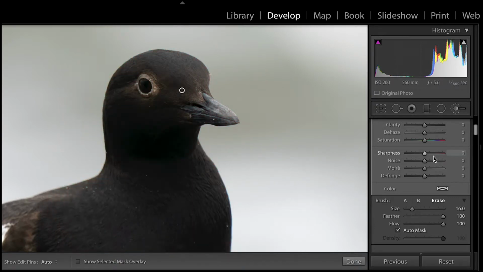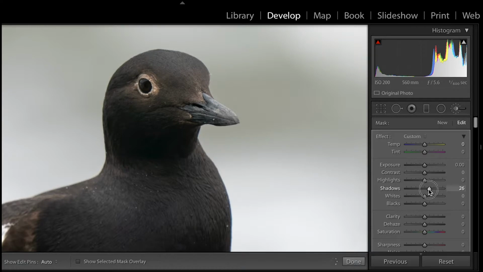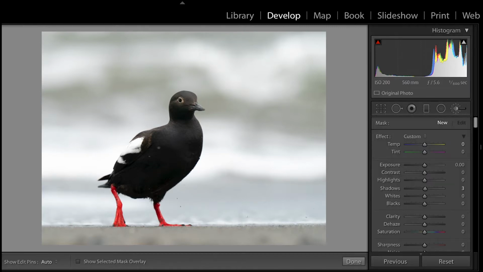So what I'm going to do is, I don't want to bring up the exposure on this, I just want to bring up the shadows. So I'm just going to bring up the shadows a bit, and I'm just on the head because that to me is the most important part of the bird. It's what I want to highlight and feature. It's where I want my viewer's eye to go, to the head. And then I'm also going to make a selection on the eye here.